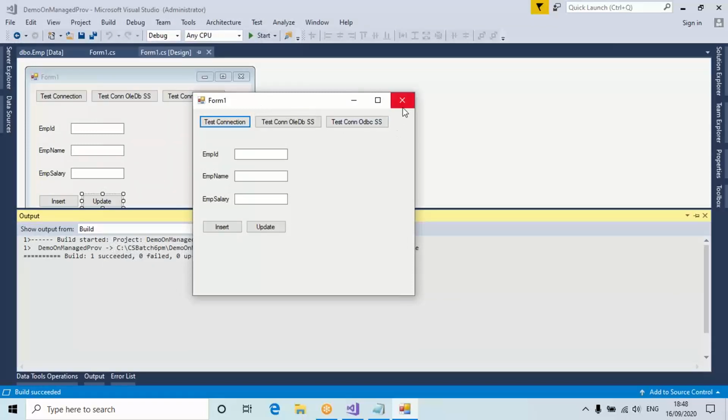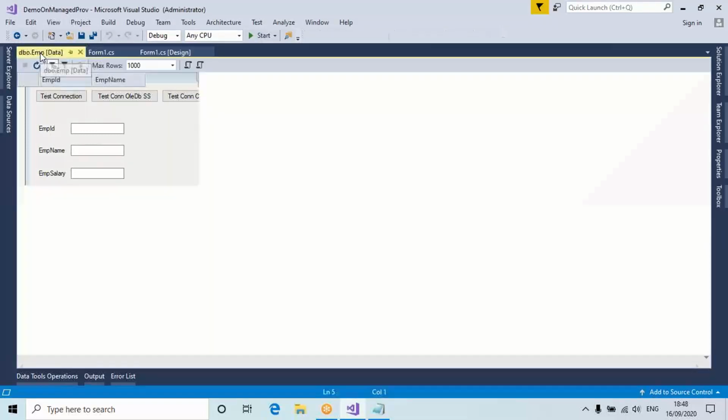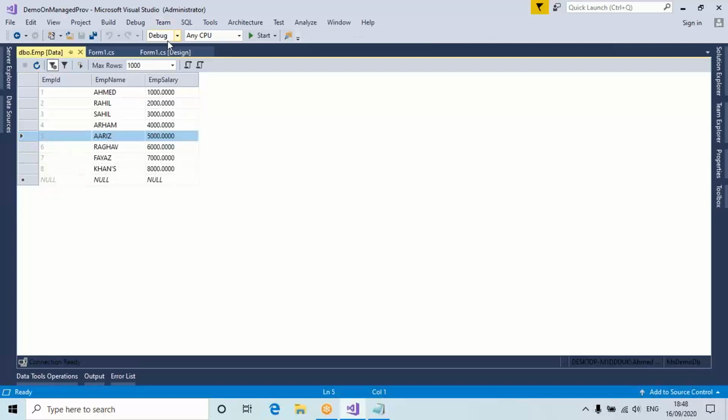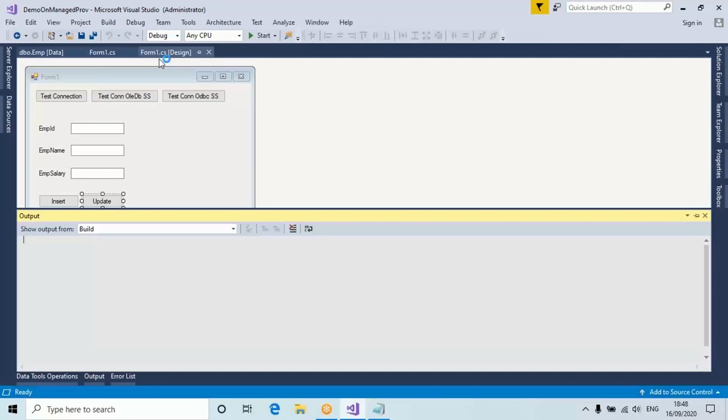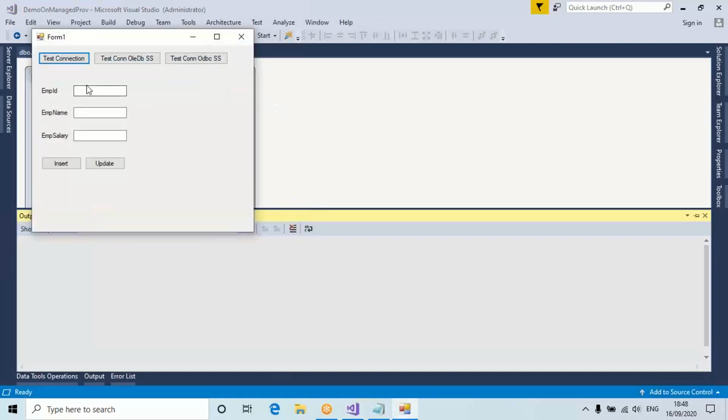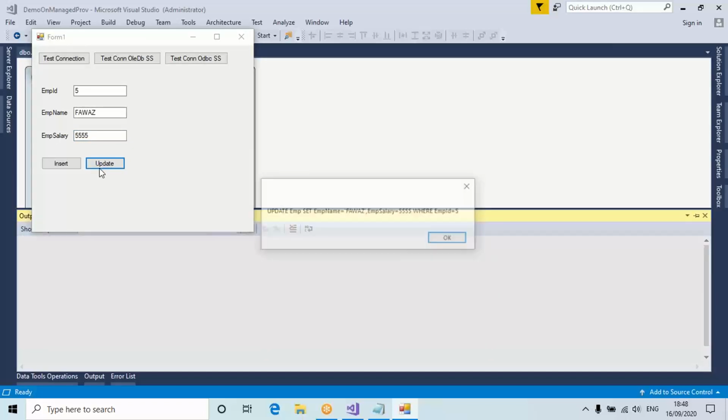Now what is the number? 5 or 6? Which employee is 5? I have to update 5. Now give ID as 5. Name I'll give, salary, I'll give 45. Update. This is the way how data is going.